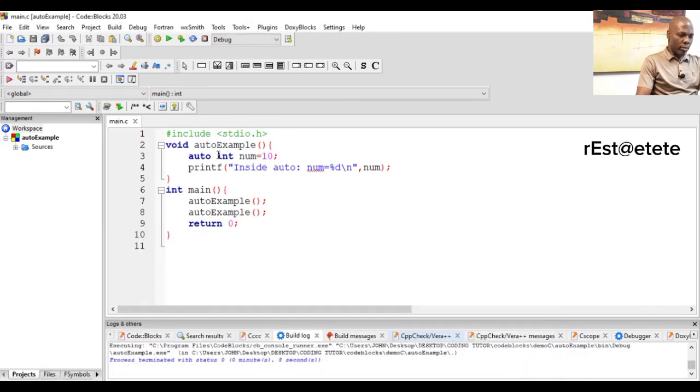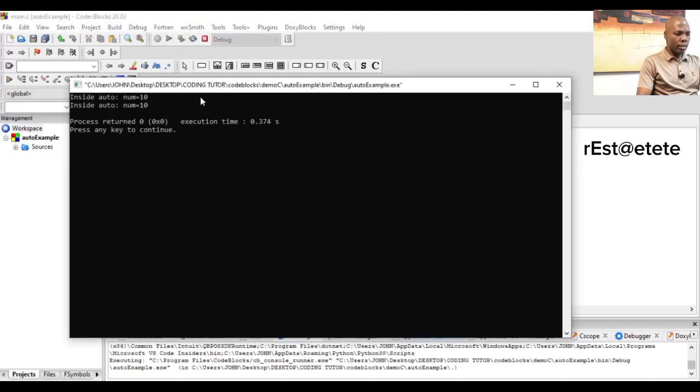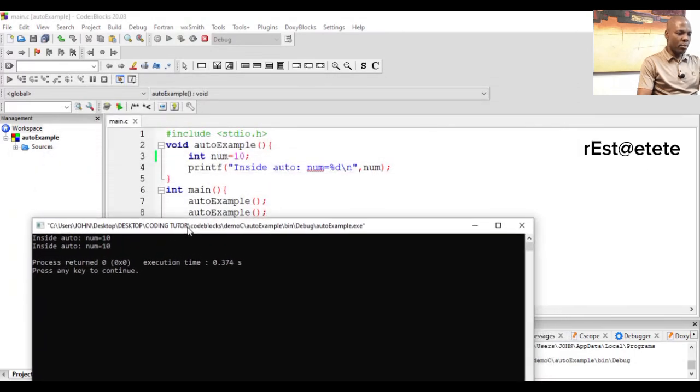All right, so that's what I'm saying. If I remove this auto, and I leave it this way, it is still going to be auto. Now let's run it again. See, same thing. Inside auto, num equals to 10. So when you declare a variable without putting the storage class, it automatically takes the auto storage class. So that is what I want to show you.